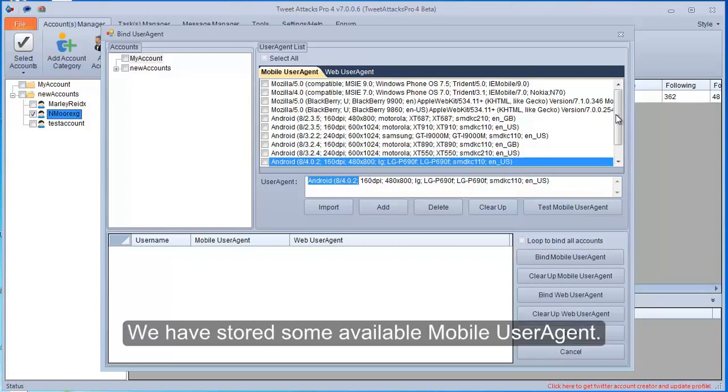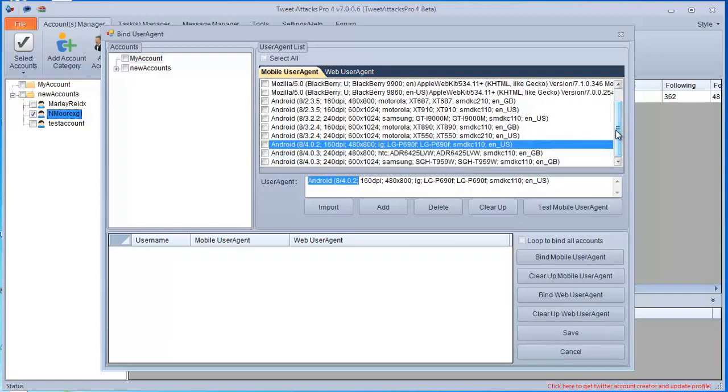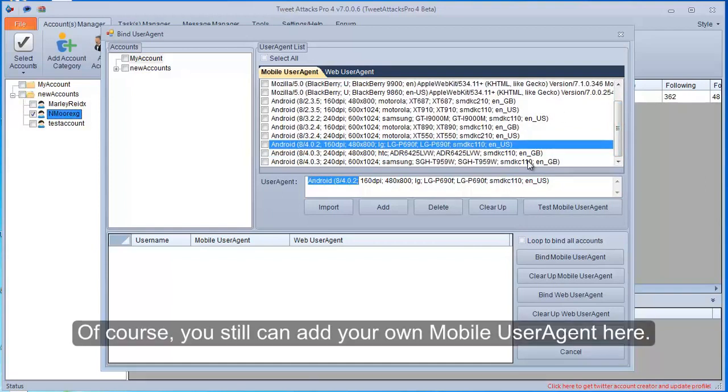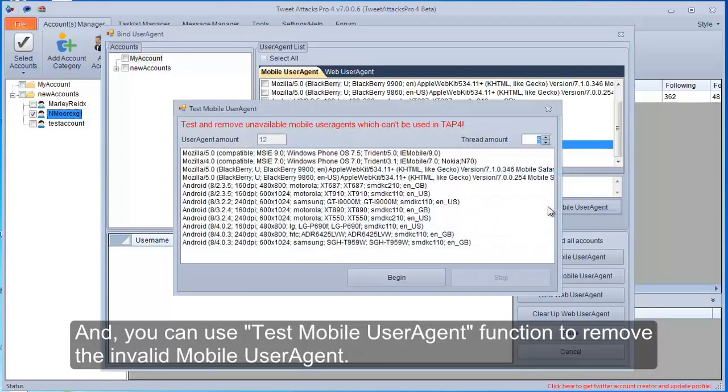We have stored some available Mobile UserAgent. Of course, you still can add your own Mobile UserAgent here. And, you can use Test Mobile UserAgent function to remove the invalid Mobile UserAgent.